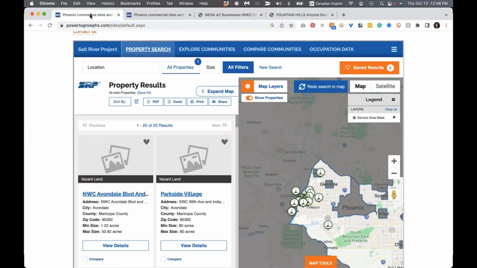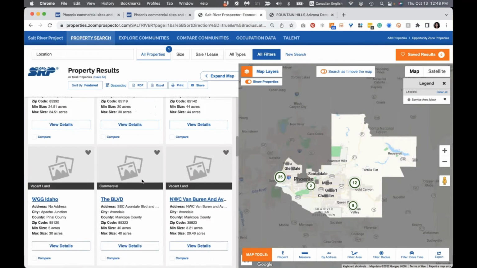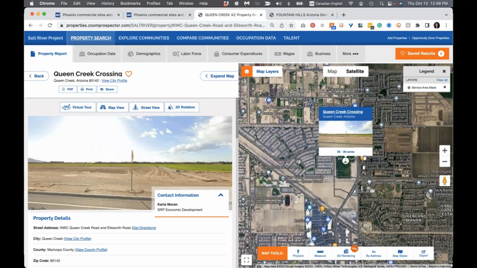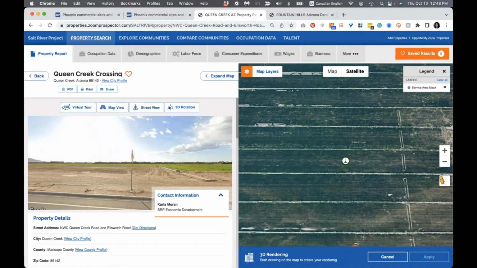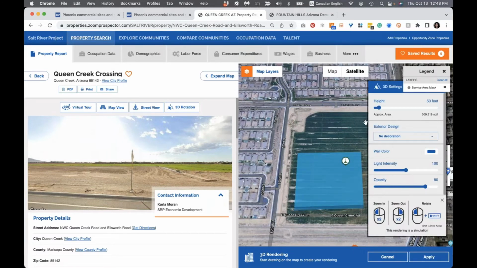I'm going to go back over to the property report. Here, let me pick one over here. We'll pick a property, another one that we can take a look at. Let's see, how about this one, the Queen Creek Crossing. One thing that I would like to show you is something that we added earlier this year, which is our 3D rendering tool. The 3D rendering tool allows you to go in, or anybody who's using the website, and you can draw a spec building that you can use to literally picture your potential investment in the area.